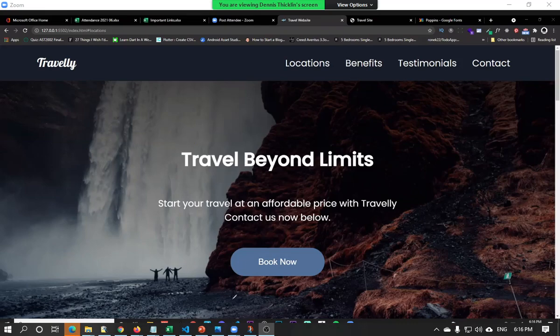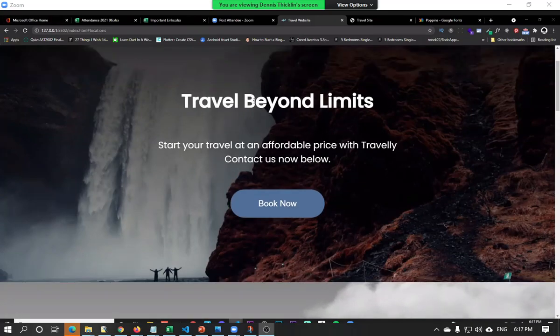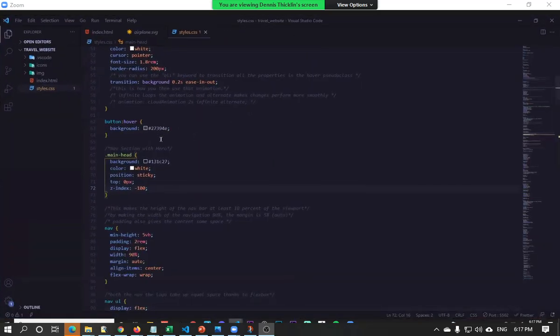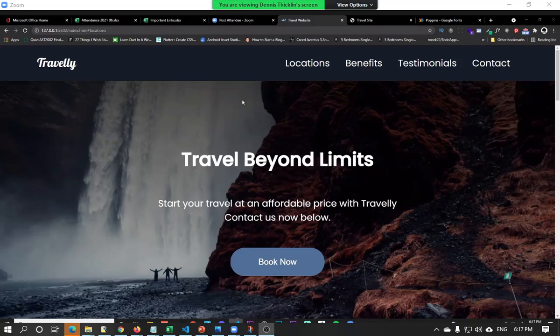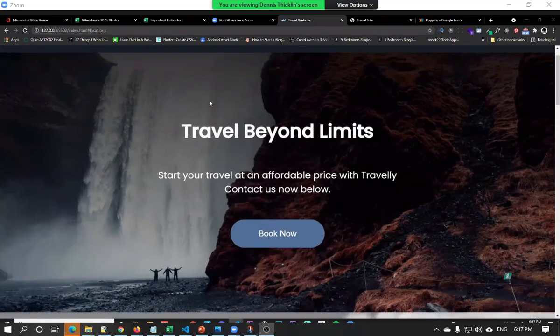Show us. Alright, so let's see if we go to the finished one here. Let's change the Z indexes. Negative. So I just changed the Z index of this main head to -100, just to make sure it was at the very bottom. Yeah, it's in the canyon. I scroll, you see how this section goes over the navigation.